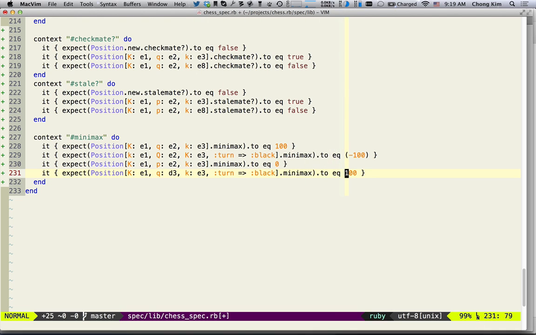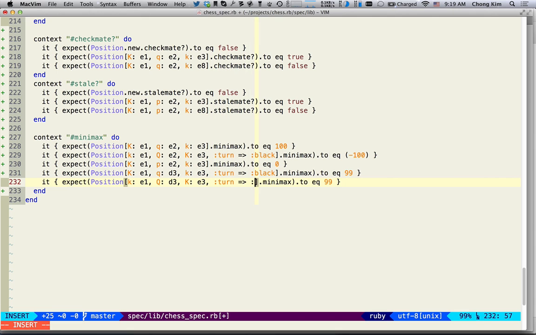So this should also give a win. I'm going to give a little bit of a penalty here for the depth, so I'll just say 99. And since I'm doing that, I might as well switch the colors here. I'll say the turn is white. And let's see, it's black's turn.